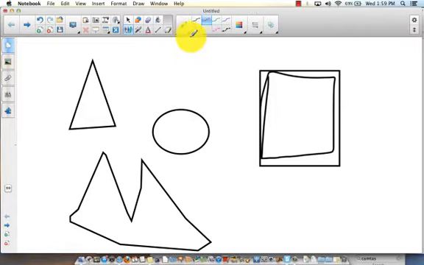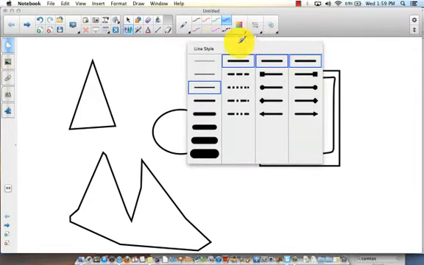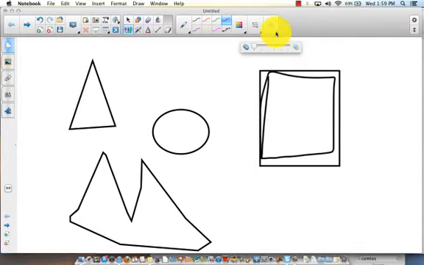So those are my pens. Go back to here. Obviously, there's your inks again. Your colors are here. Over here, your lines. And again, your transparencies over here. That's just a quick overview of your pens.